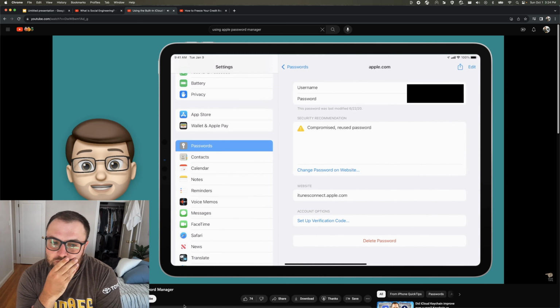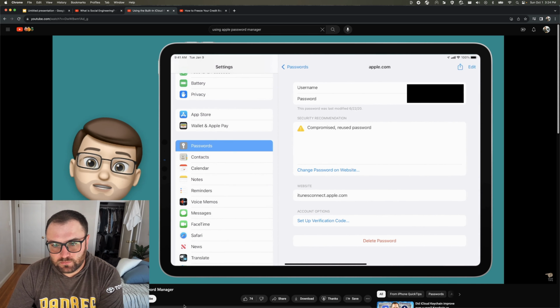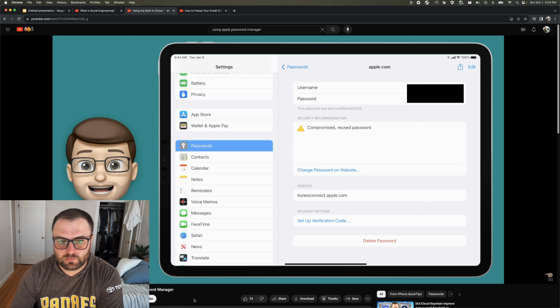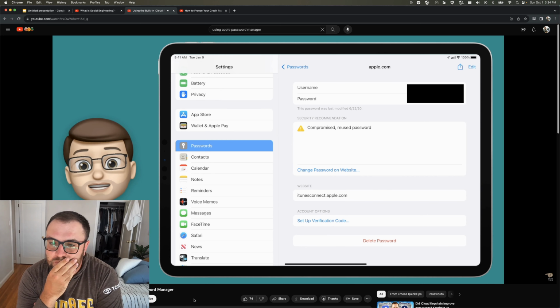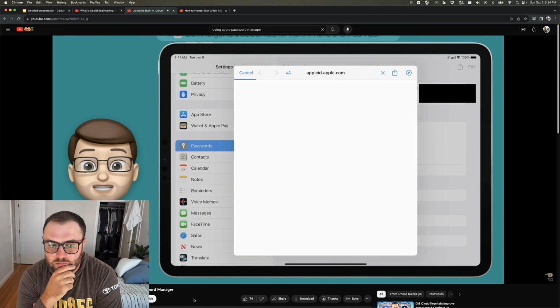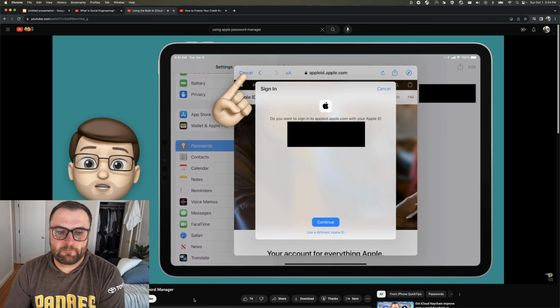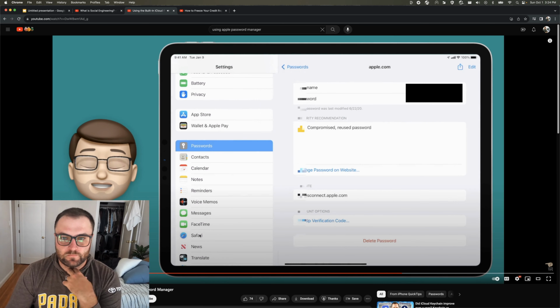One of the really good features is that you can even change your password from within the Settings app. So on the Apple website, I might want to change my Apple ID password, and I can do that simply by tapping the button that says Change Password on Website. This is particularly important, especially if you use a similar password for different websites, or if one of your accounts has been breached in some way.